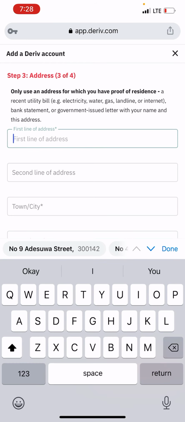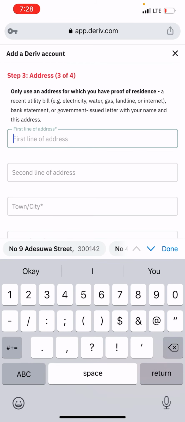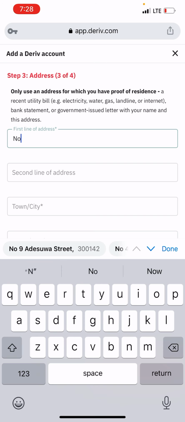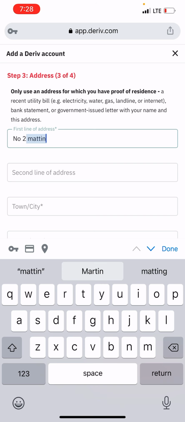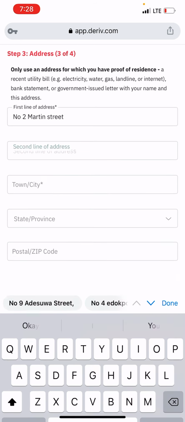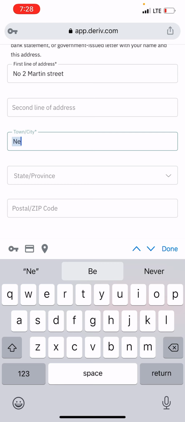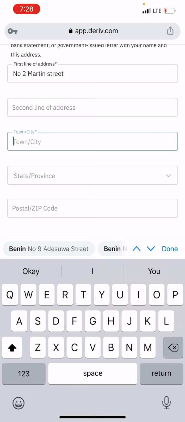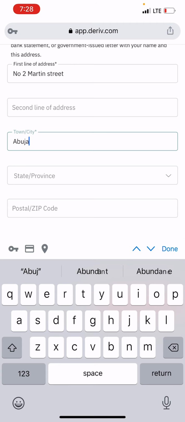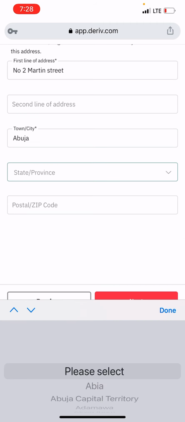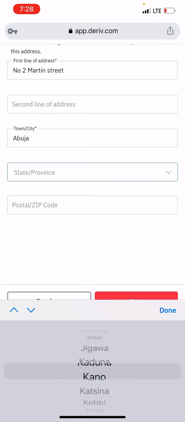It asks for your address, first line address, you fill in address. So I'm gonna say number 2 Martin Street. Okay, you can leave the second line of address, it's optional, your town. So let me see, I'm just filling anything guys. So let me set the town Abuja. Okay, the state is FCT, right? Select your state.